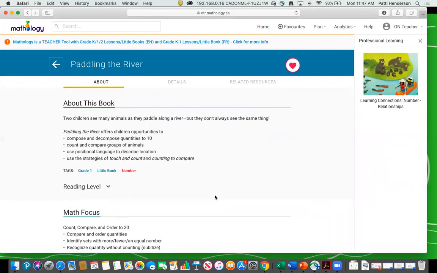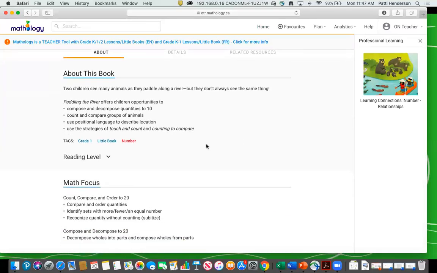For Paddling the River, a lesson looks like this. Across the top, you'll see an About, which we'll walk through, a Details page, which we will also discover, and some related resources. It's pretty simple. So under the About, you'll see what this book is about. You'll also see that it's a grade 1 book, and it's looking at number.